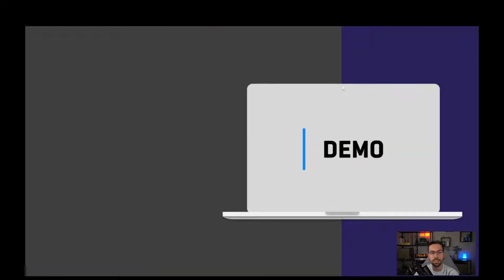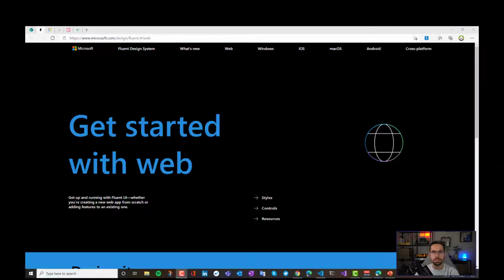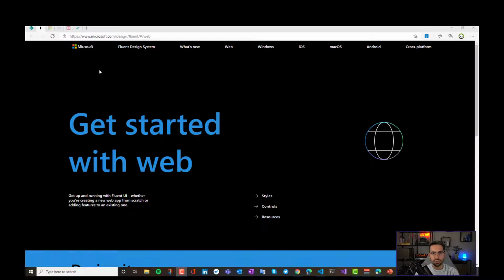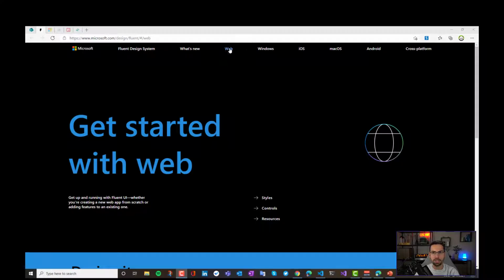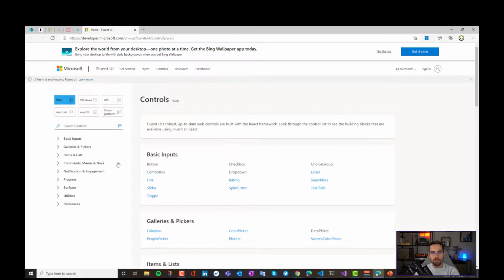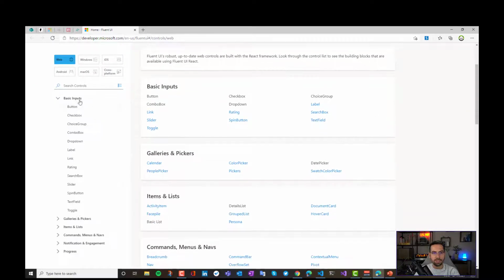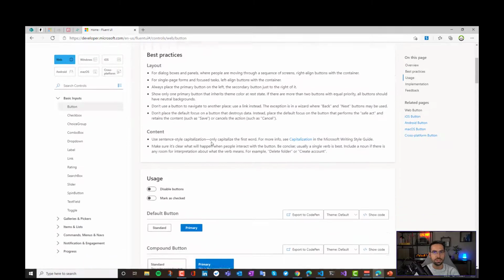Let me show you a simple demo. For this demo, I choose to navigate directly to the microsoft.com/design/fluent website. This website is the reference for all the Fluent design system. And of course, you are able to see that there are some information and some platforms available for this design system. We want to go to the web, of course, and then go to the list of the controls. Here you can navigate and see all the controls that this library contains.